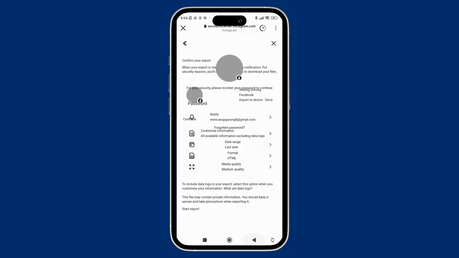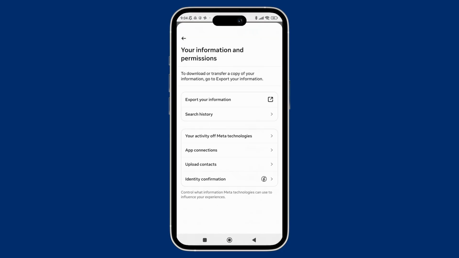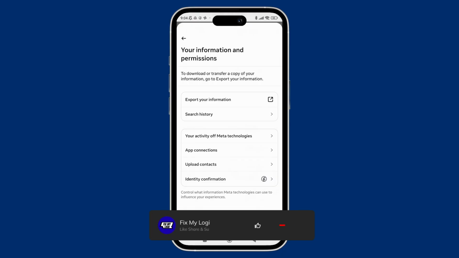And after that, you just have to wait for a few minutes until Instagram prepares your files. And once you're done with that, you can simply download the file. And there, once you have downloaded it, you can simply find the zip file, unzip it and open the folder. And from there, you can simply search for the follow request data in the file.